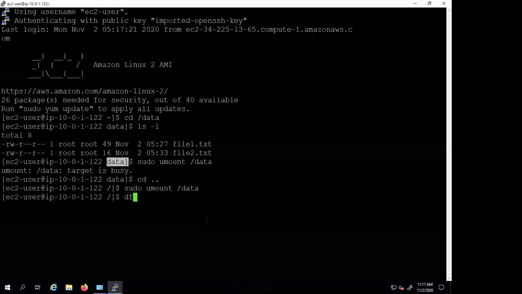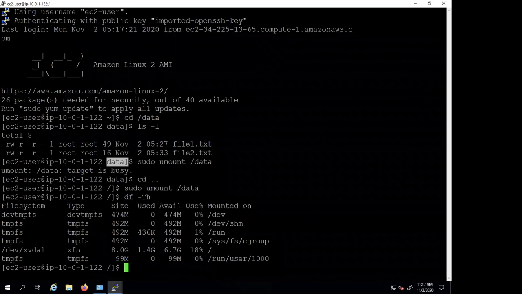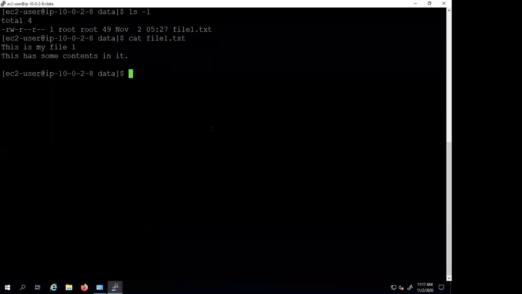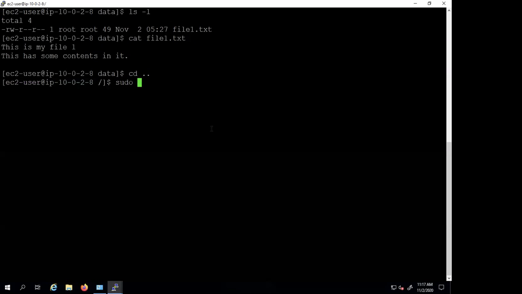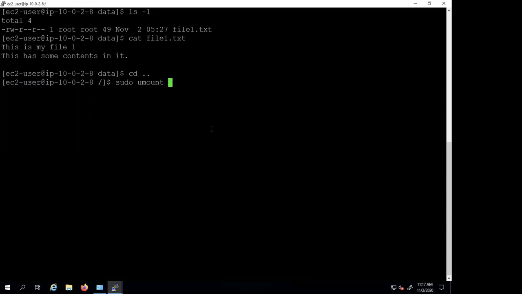Then say df -h. You will see that it is not mounted. The data volume is not mounted anymore, right? Similarly, do the same thing on the other instance also. I'll move out of the data volume, sudo umount /data. So you have unmounted it.